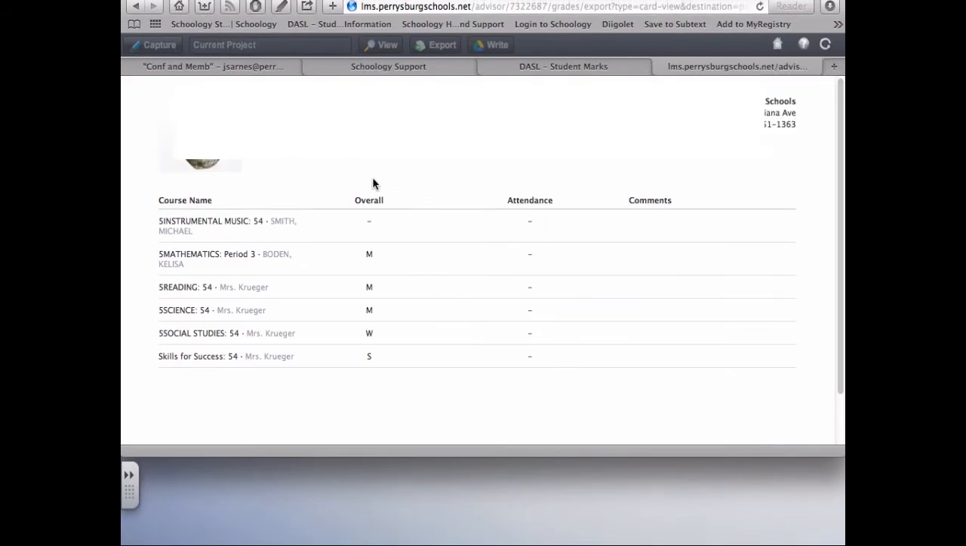And now what I see is an overall grade. But this is really only useful at the end of the school year when you want to see the complete year and how your child did.